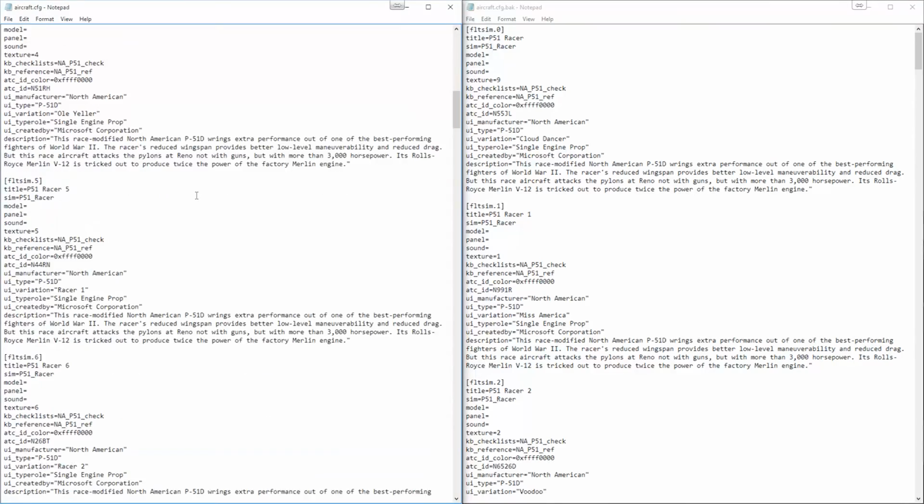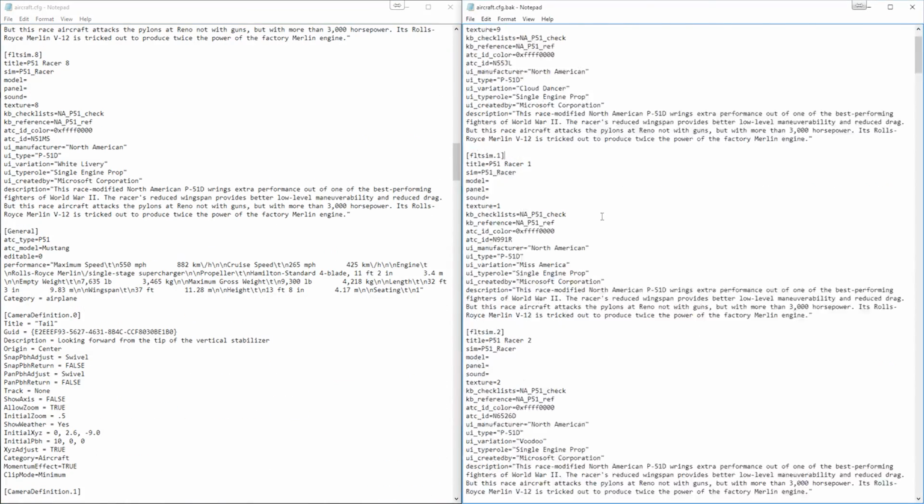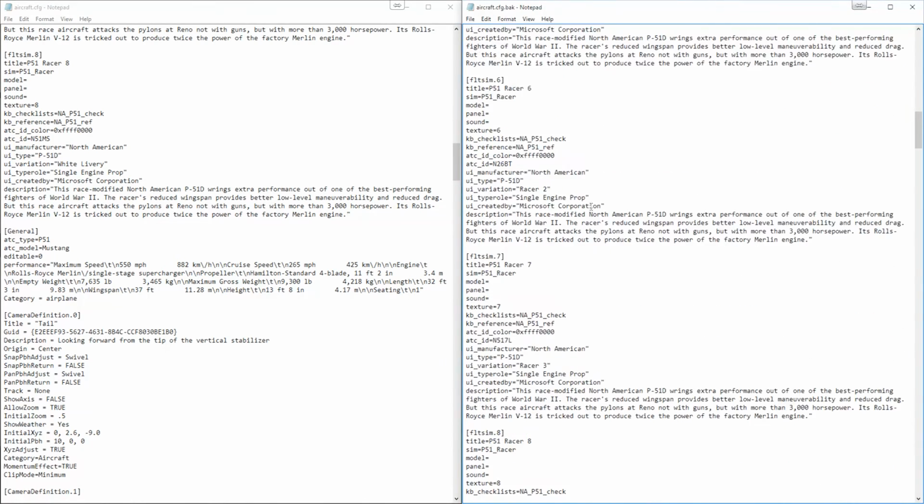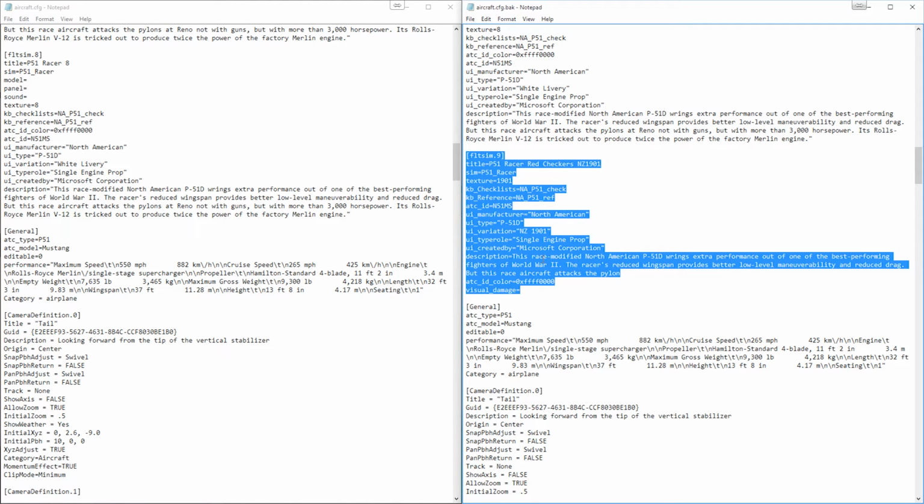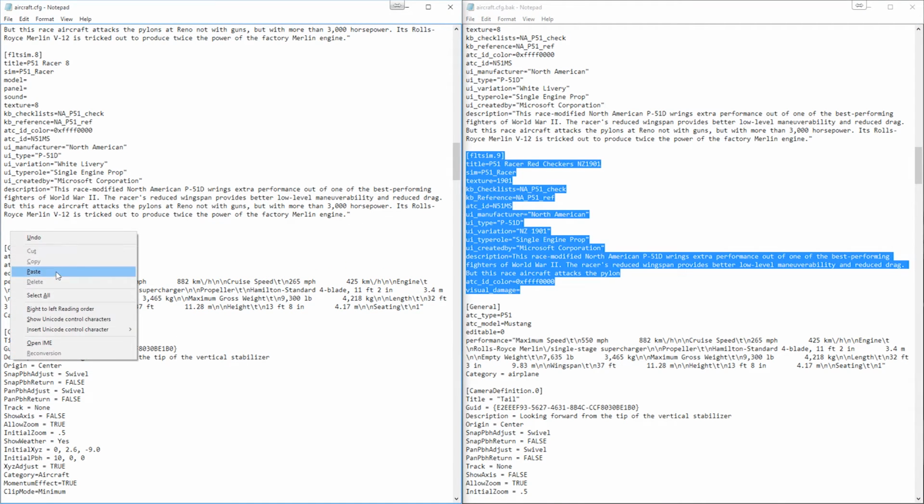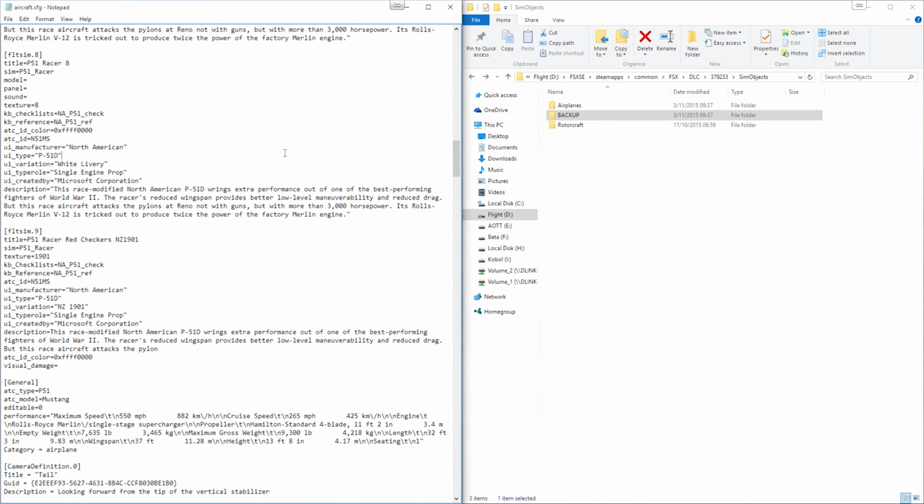What we need to do is go down here and put in our add-on livery flight sim entry. So we can copy this one here, put a bit of space in, and paste. And there we go. Close that one. We save that one.